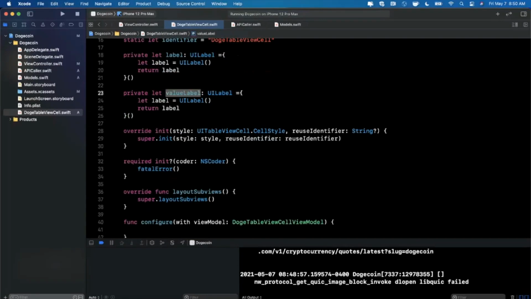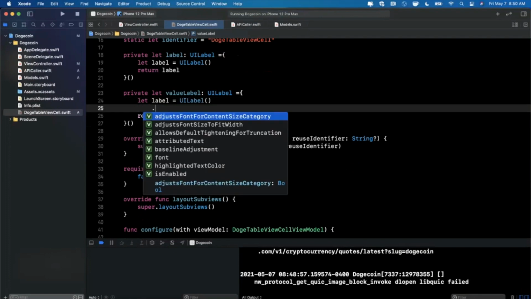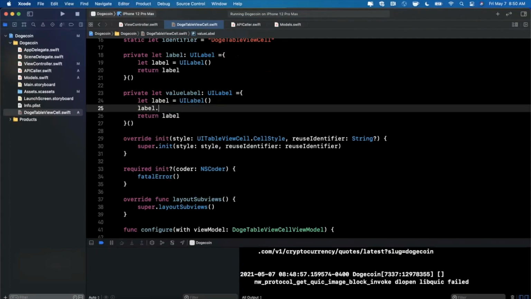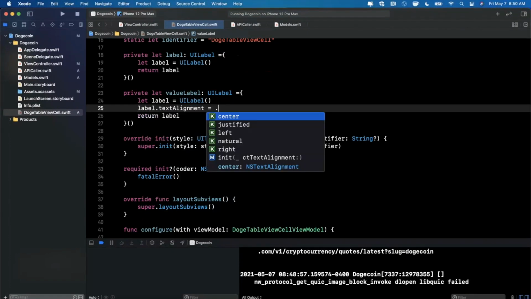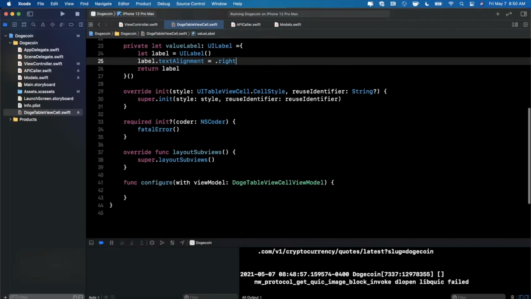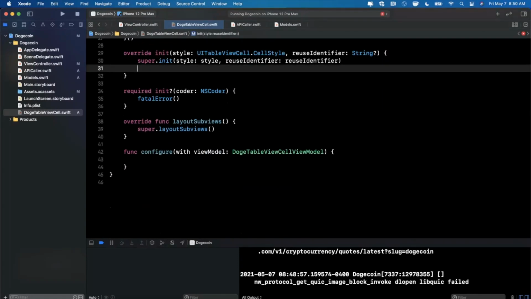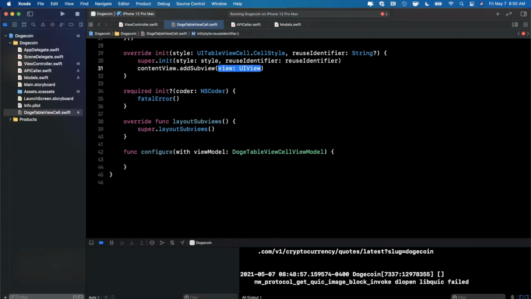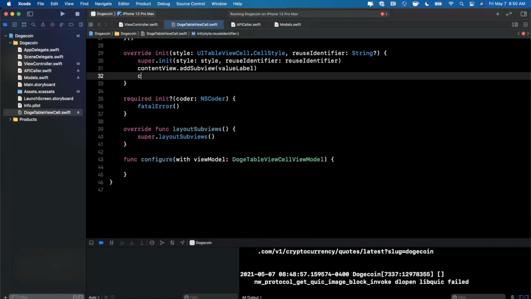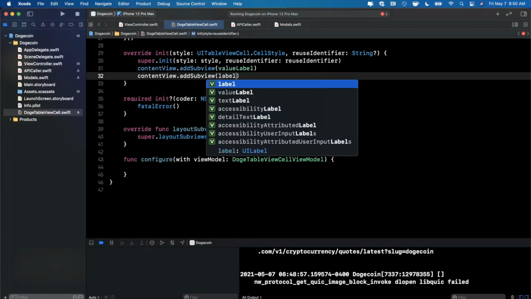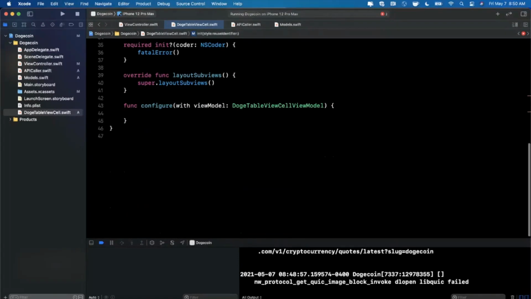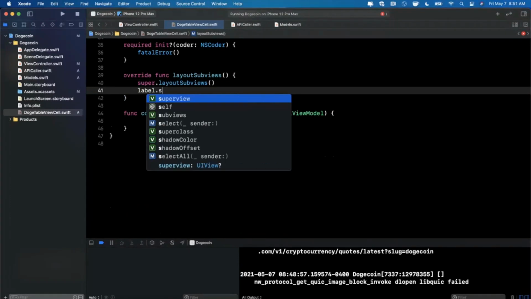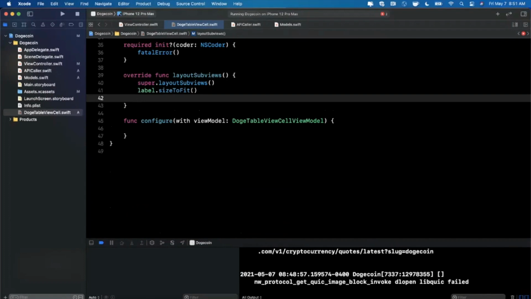This will be value label. The only difference on this one is it's going to be right aligned. So we'll go ahead and say alignment is to the right. Go ahead and add both of these as subviews. We'll say our value label, and we also want to go ahead and add just our label. And we also need to, most importantly, make sure we assign the frames on here.